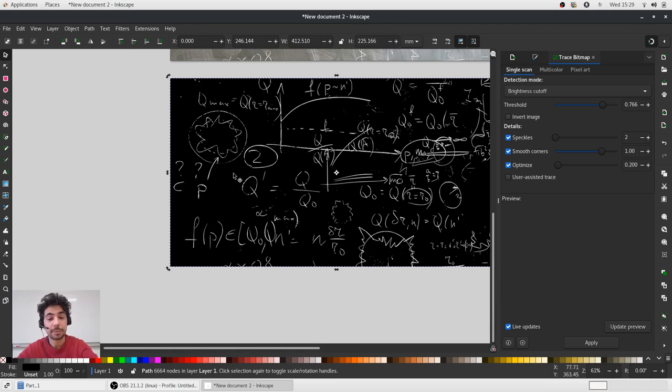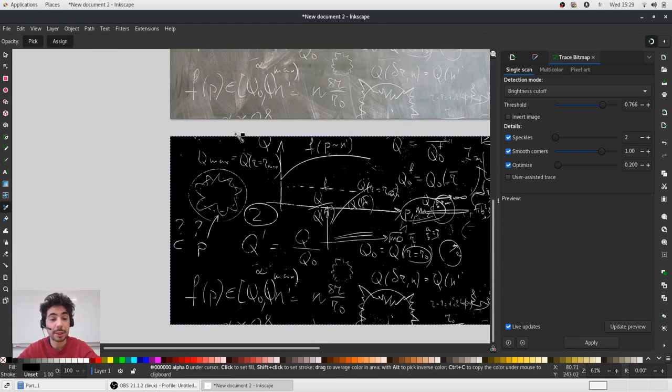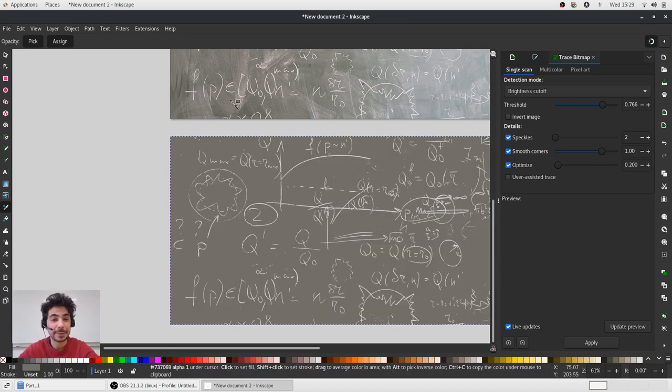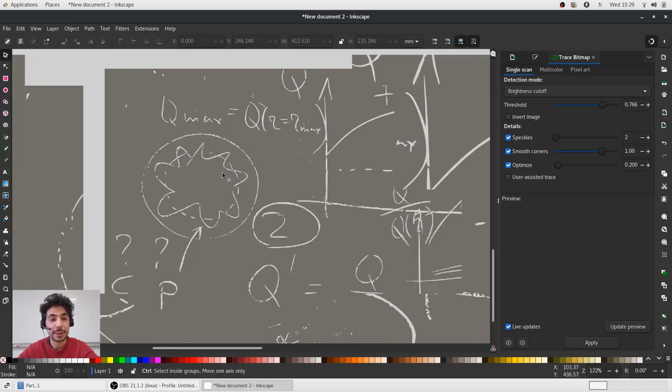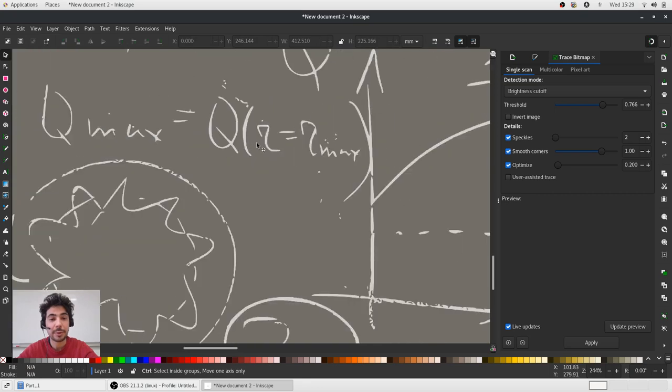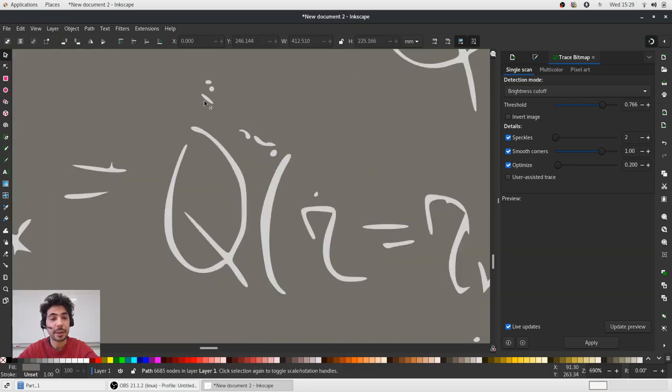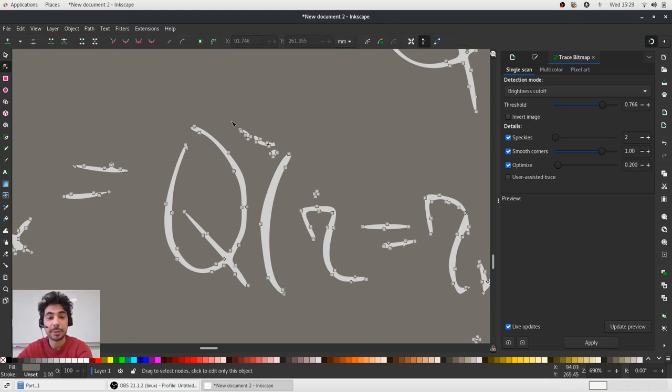Okay, I apply, and Inkscape transforms this bitmap raster graphics to vector graphics with editable objects. Okay, let me select the color of the blackboard. I click F7, sorry, to select the color. Okay. And now you can see that it's vector graphics now. I can clean it. I click F2 to modify control points in my curves.